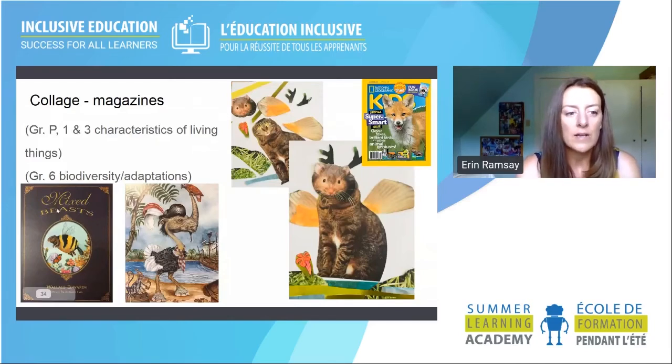So my class read this book called Mixed Beasts, and we were in the middle of the grade 1s really talking about characteristics of living things. And I know that this would also connect for grade 3 for their living things science, and also grade 6s talk about biodiversity and adaptations of animals. So this is a really fun way to have kids deconstruct some animals and really be mindful about the parts of animals and the reasons they have those parts.